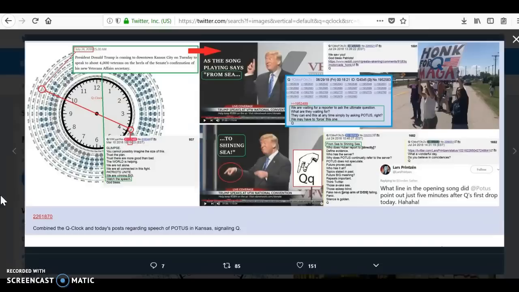But I would have been more impressed if the March 10th post said "C to Shining Sea." If the same line from C to Shining Sea would have been in the March 10th post, I would have been a little bit more impressed with this. But this is just a good example. I have it laid out.